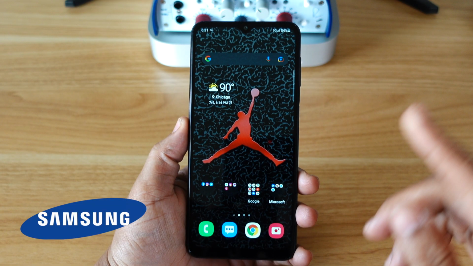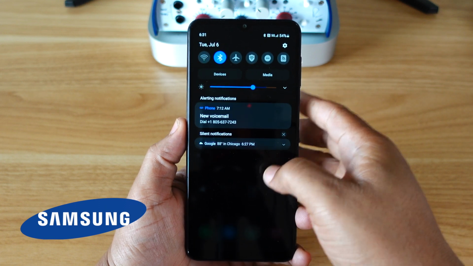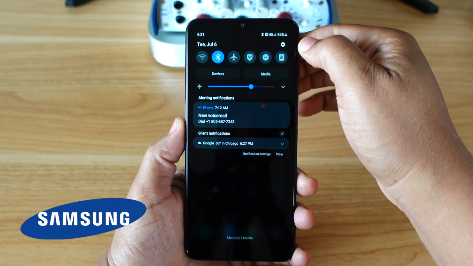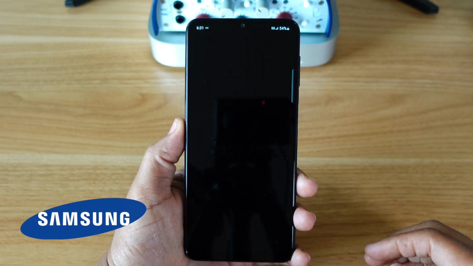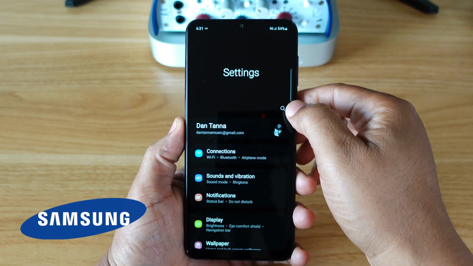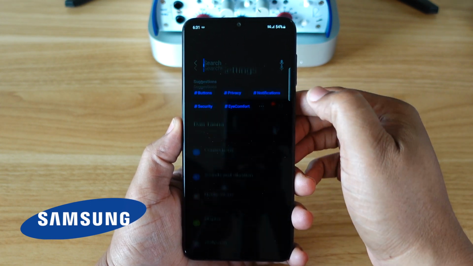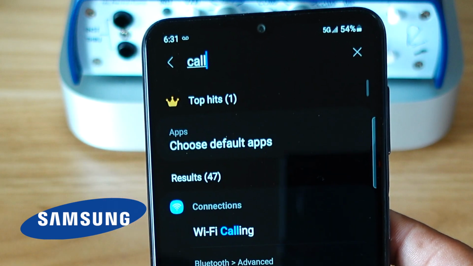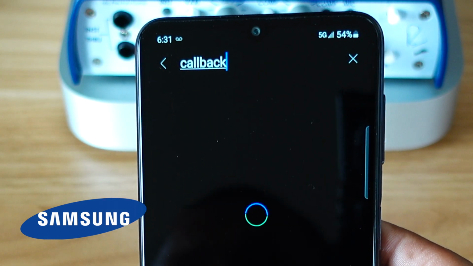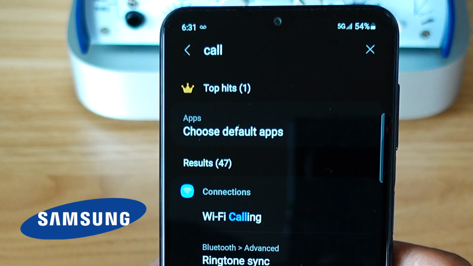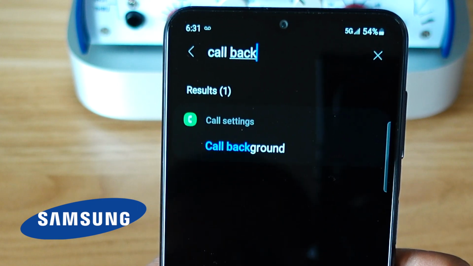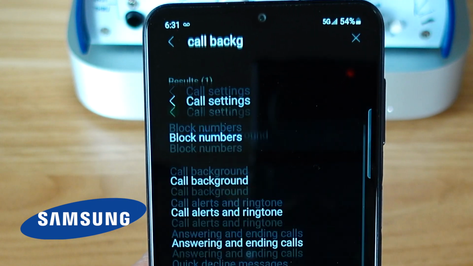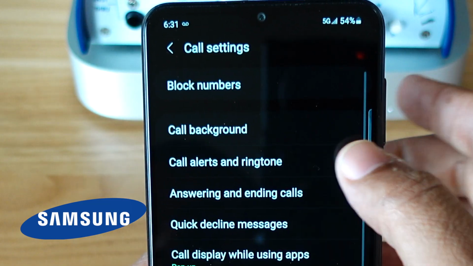Okay, the first thing that you want to do is pull down your notification shade, hit the settings wheel right there. Then right here, where you see the magnifying glass, tap on that and type in call background. Oops, separate the words. You see right there, click on that. Then after the highlights, click on that.